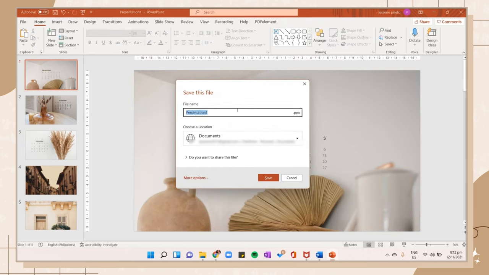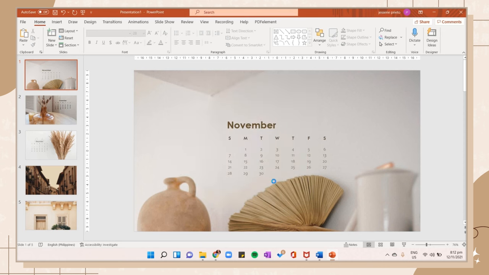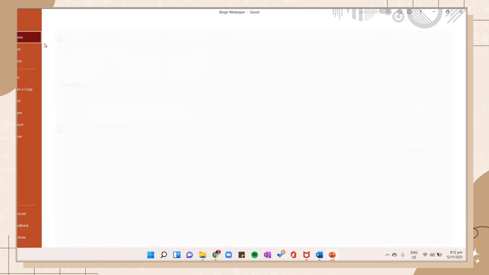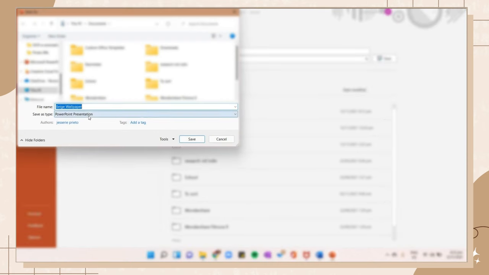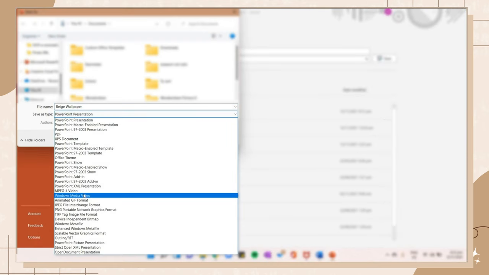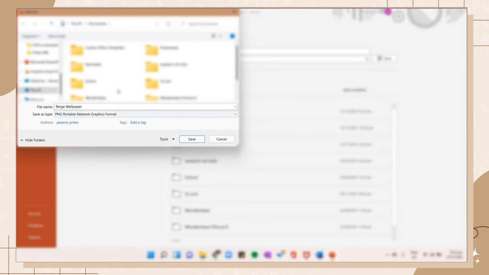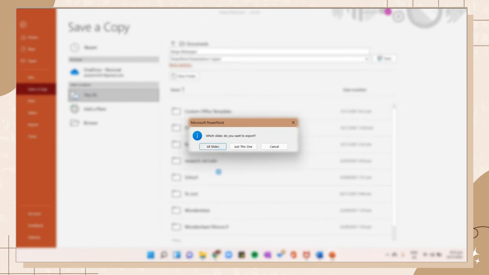After that, save the PowerPoint presentation, and to save it as a photo for your wallpaper, go to the File tab, then click Save As or Save a Copy option, then choose a folder. Add a file name and choose the PNG file format. Lastly, click Save. Then choose the All Slides option.